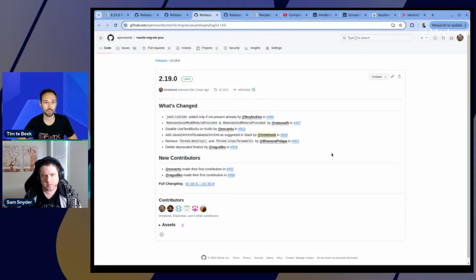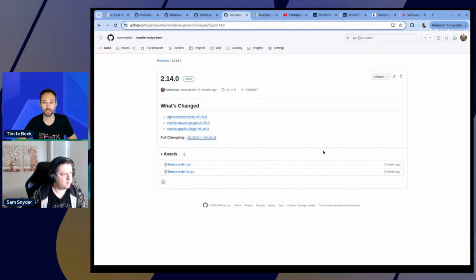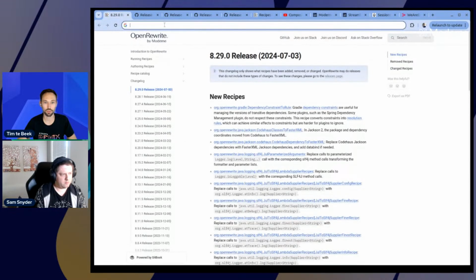And then on the rewrite migrate Java, we have some more improvements where we have various new recipes to help you migrate away from older Java versions. And then all of that, of course, comes together in our rewrite recipe bom. So have a look there if you want to see all the latest aligned versions. I'll share a link in the chat. And of course, you can also go to our docs where you can see all those links together. So have a look at that.